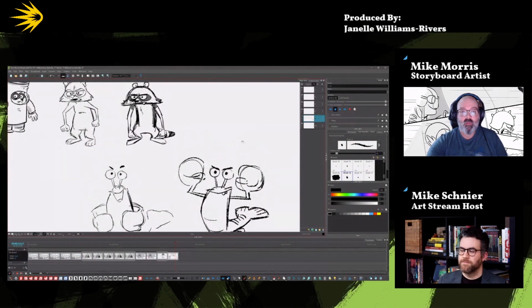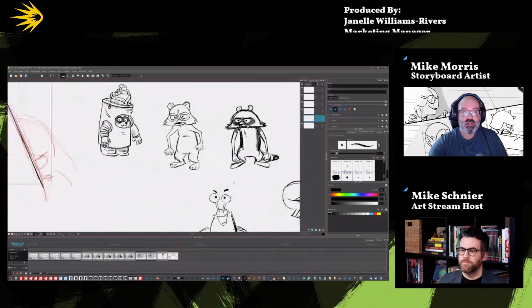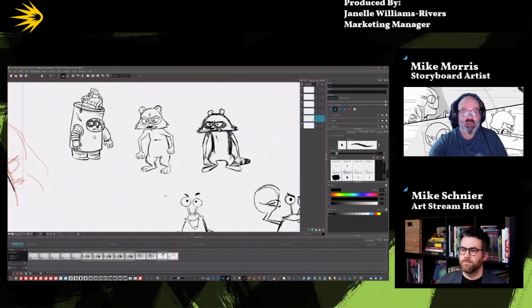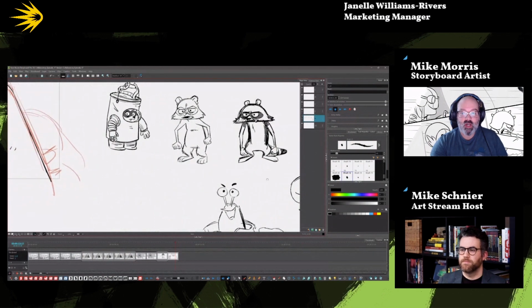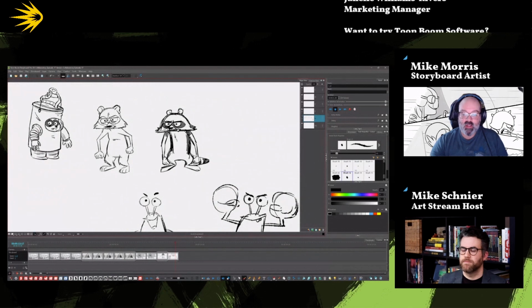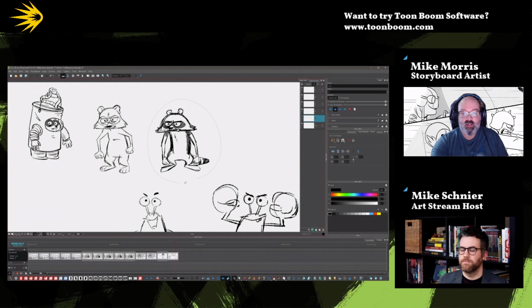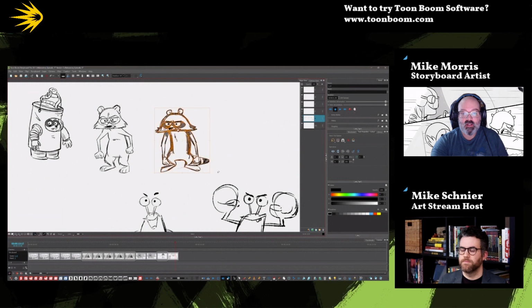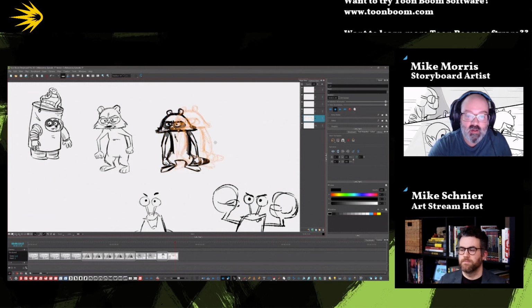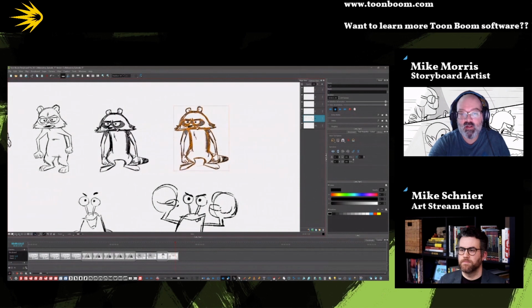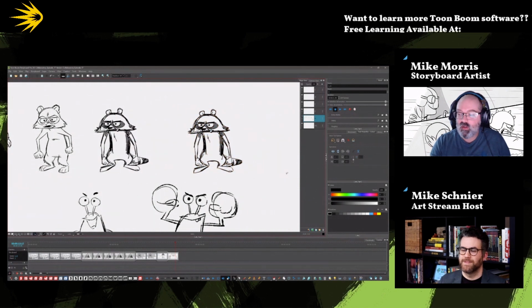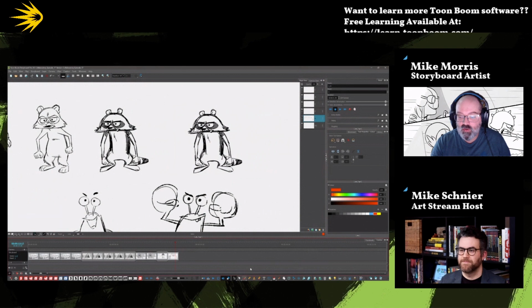But in the meantime, while we're waiting for some good suggestions, we were working out a few of the character designs here for our little trash panda who walks around in a can, and trying to get some good character out of these designs. And so far for our raccoon, this is what we've come up with.